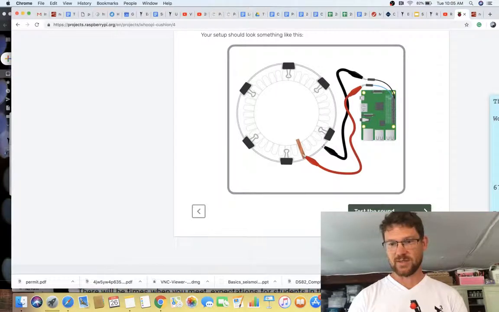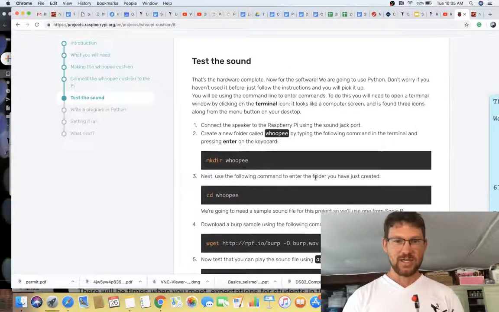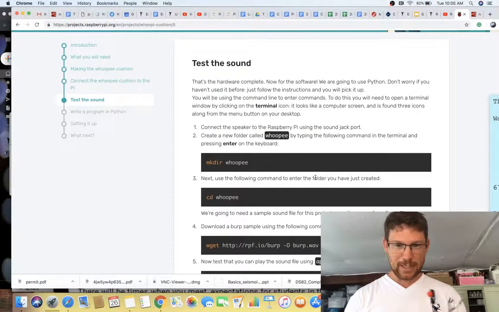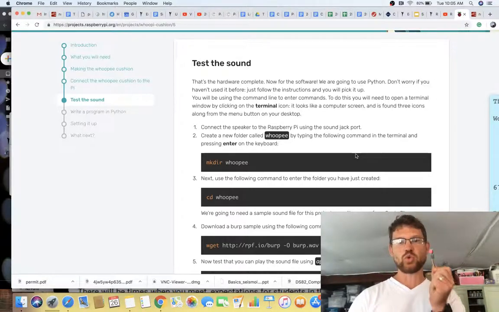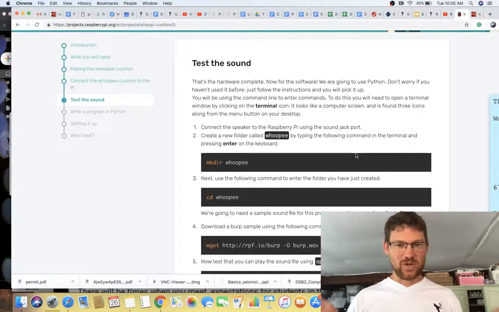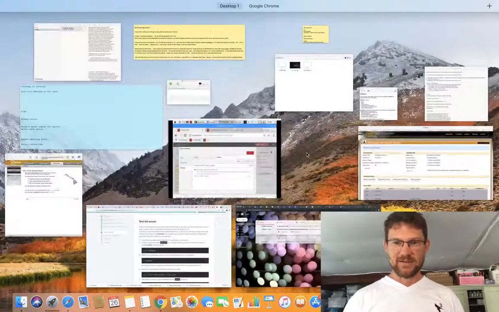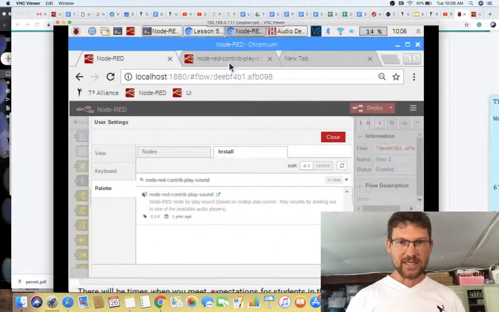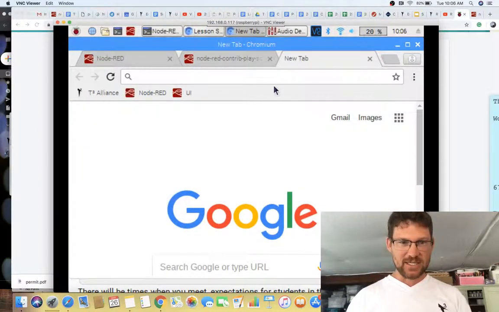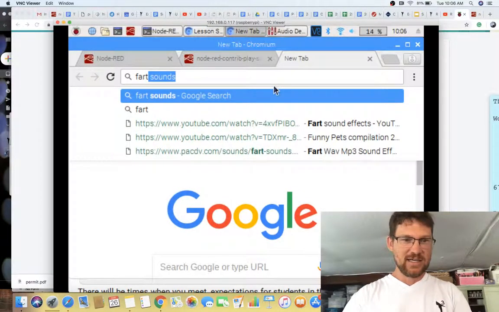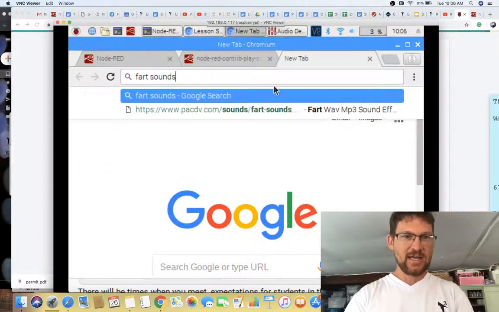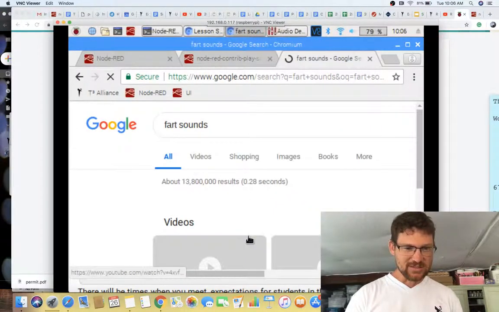Remember, it could be as long as it wants. And then testing the sound. So here's where you probably needed to go somewhere and get the sound of a fart or of something. And as they explain in this video, you just go and Google. And as I found very easily, here's a picture of my Pi. If I went up and typed in fart sounds, you'll find lots and lots of fart sounds.